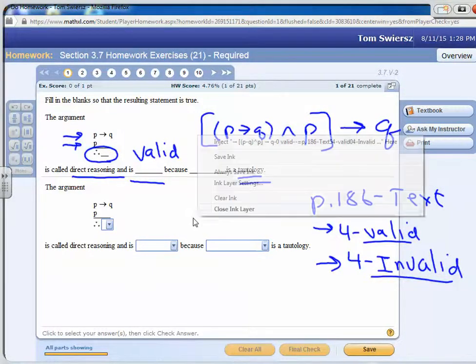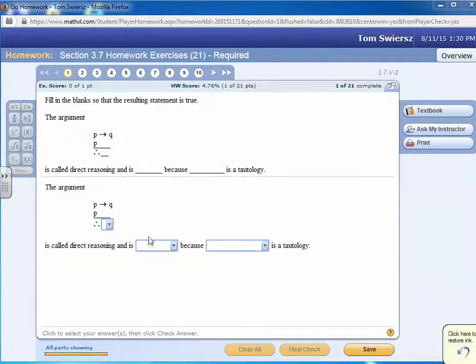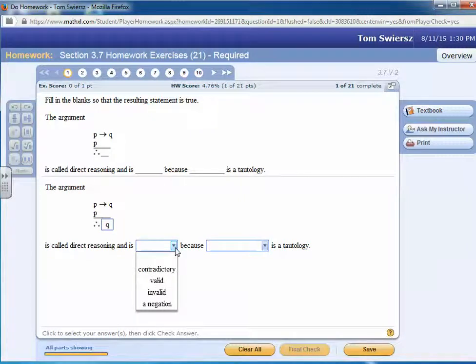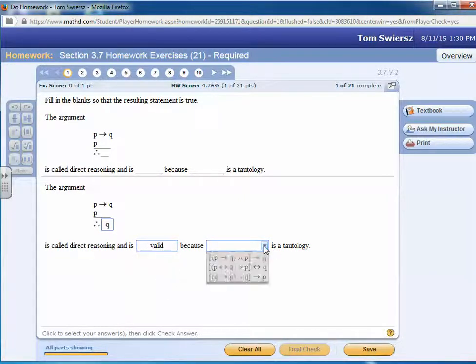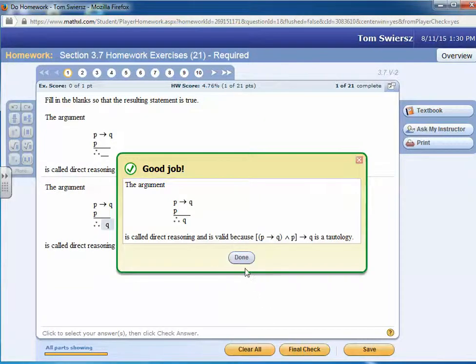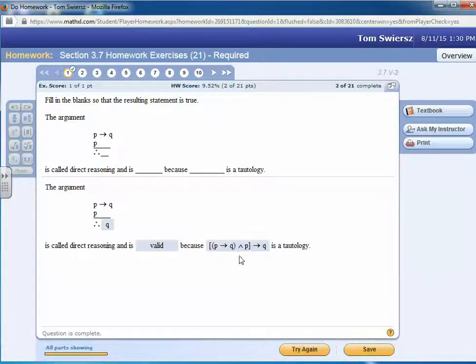So again, we're going to imply, therefore we can conclude Q is a valid argument because premise number 1, if P then Q, and premise number 2 implies the conclusion Q is going to be a tautology if we did the truth table. Okay? Very good.